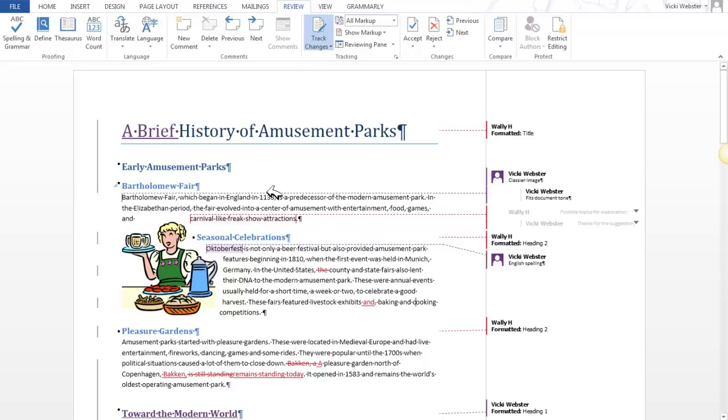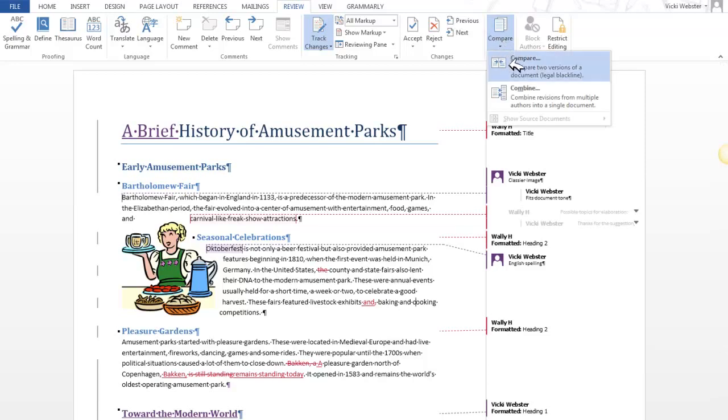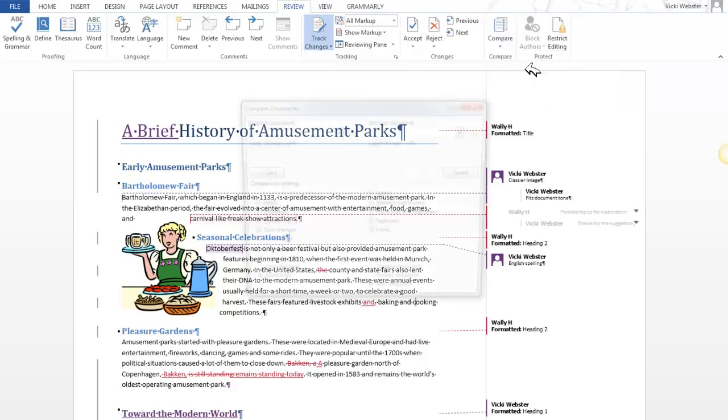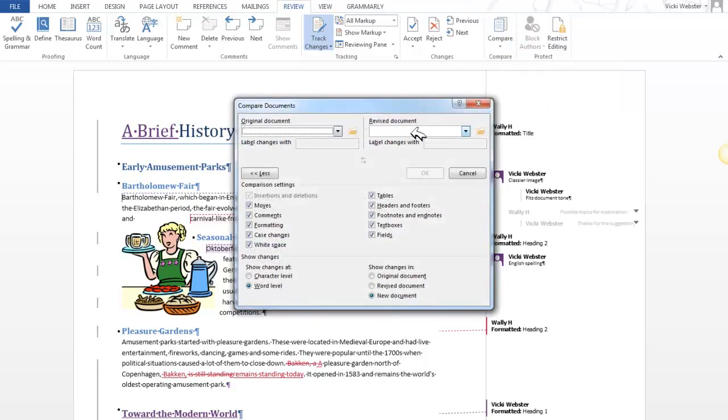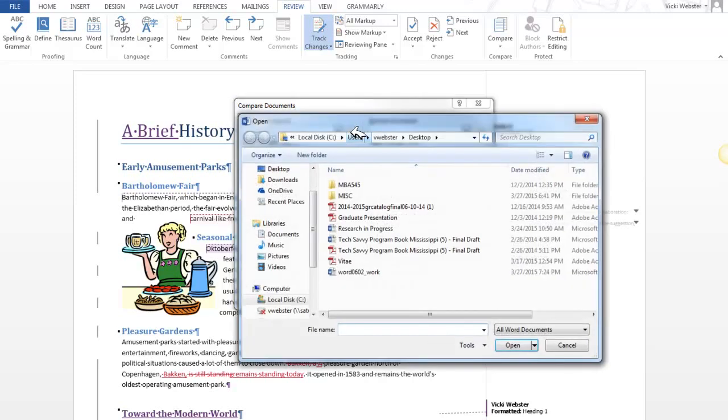So if we want to compare documents, I'm going to leave the current document that I have open. Notice that under Review we have a Compare group, and I'm going to choose my first option. Notice we have two. We can compare or we can combine. Let's start with compare. And I'm going to open another document. We'll say that our original document is another Word file that we have.